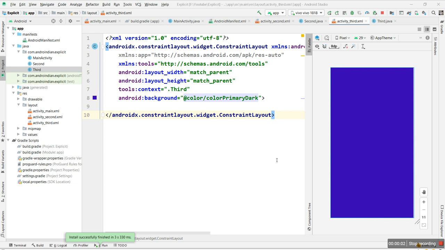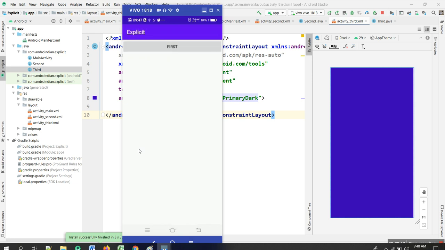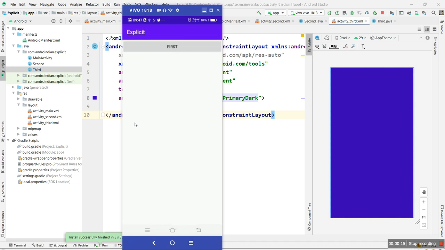Good morning. In this video, we'll see explicit intent. In the last video, we already saw how explicit intent works, but how do we control the back navigation?